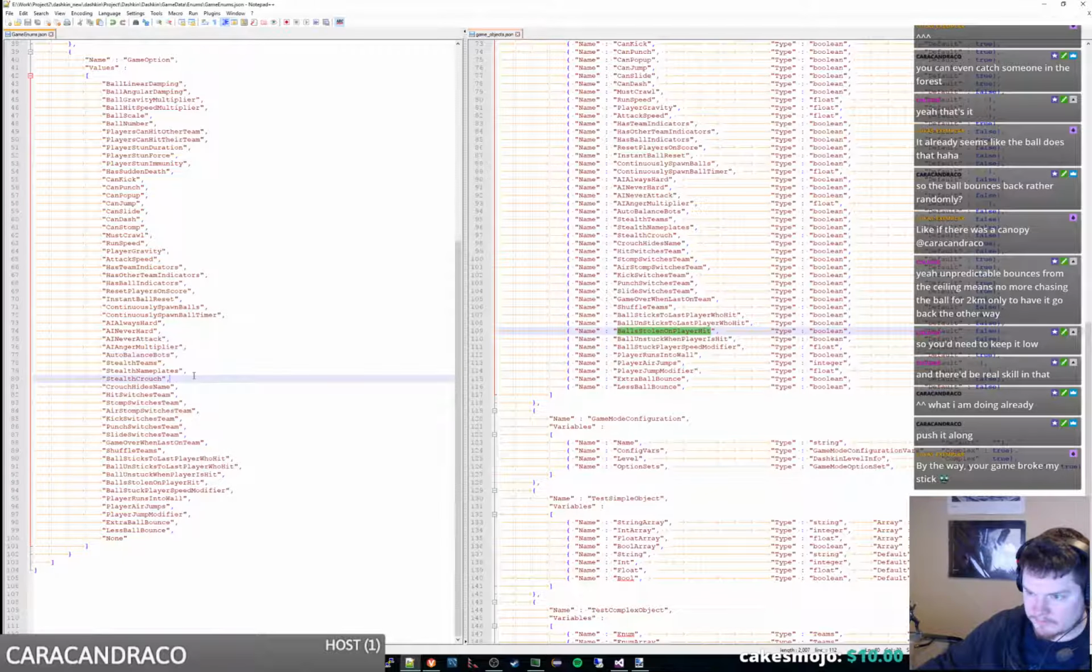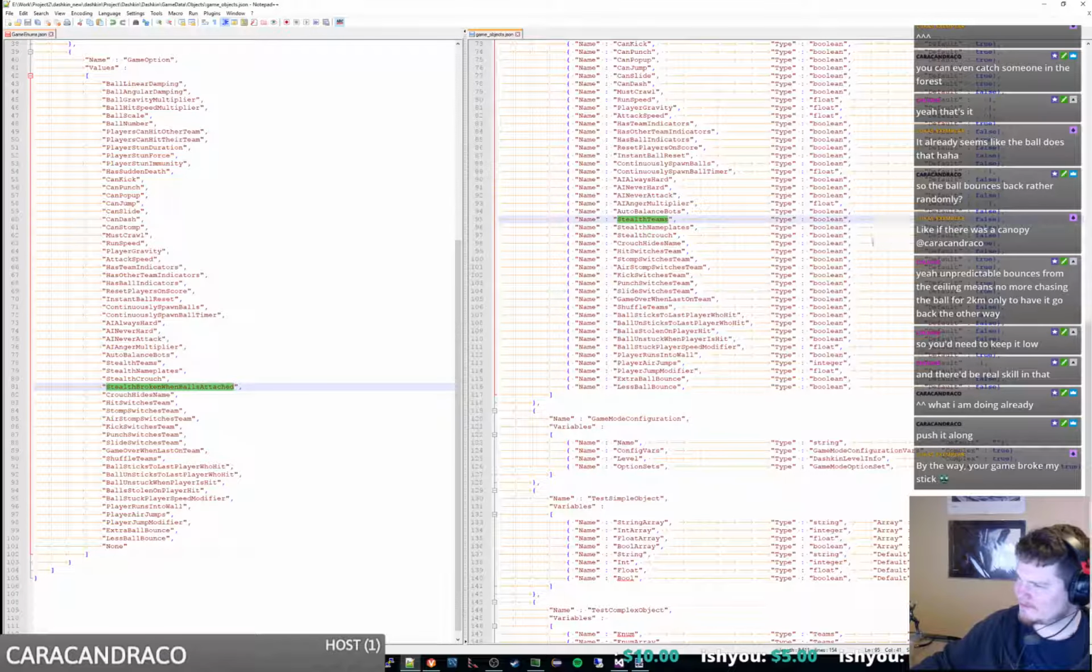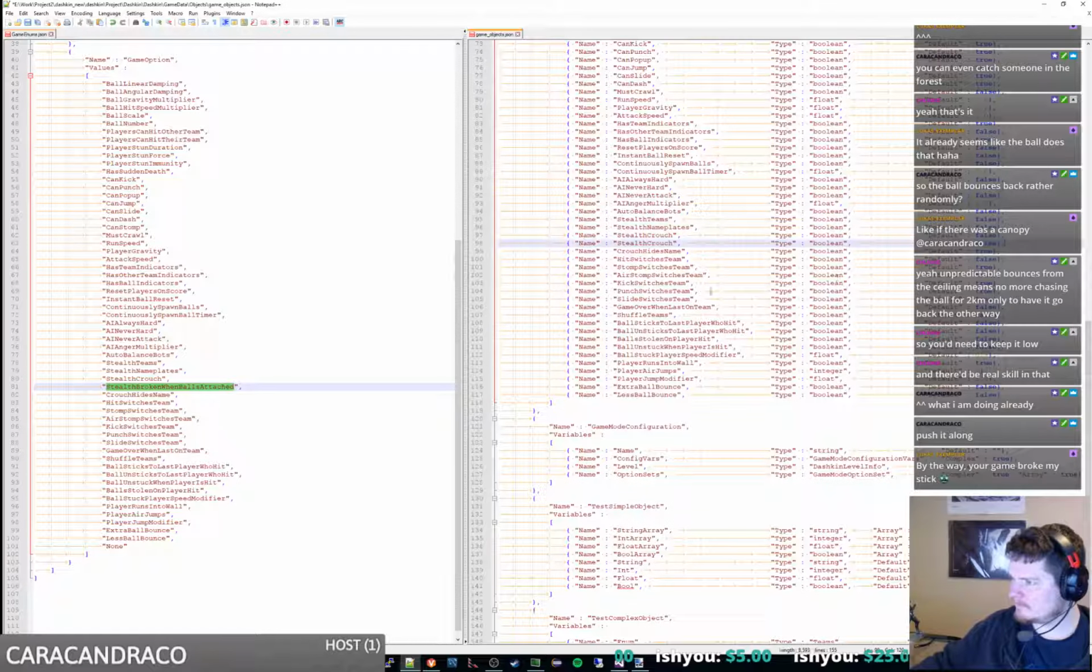So, stealth broken when balls attached, and that should be a good one. Let's put that to true by default.